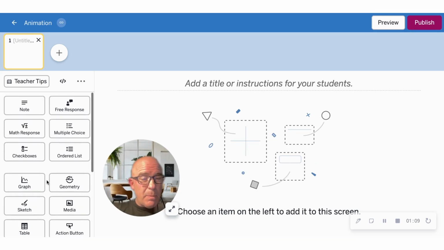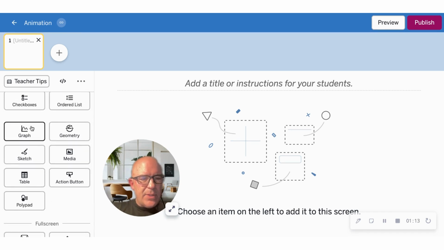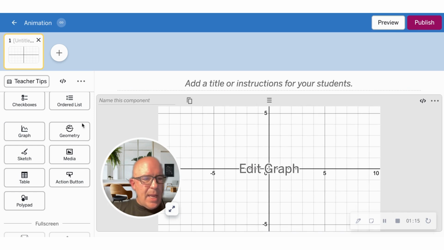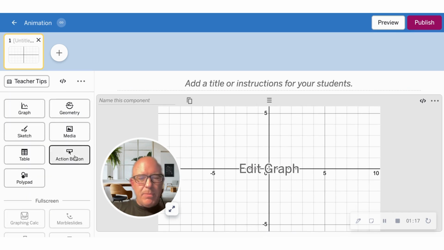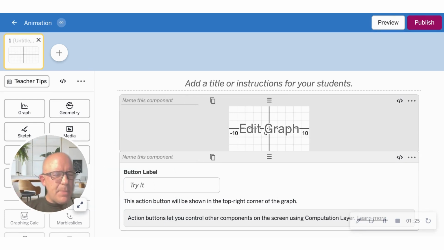So let's first start by pulling out what we need. The first thing we need is this graph right here. And then we're going to use an action button alongside it. I'm going to put that action button below it. It'll appear on it. You can also put it above it, totally up to you. But let's keep it either above or below, so we can create that full screen experience for students.